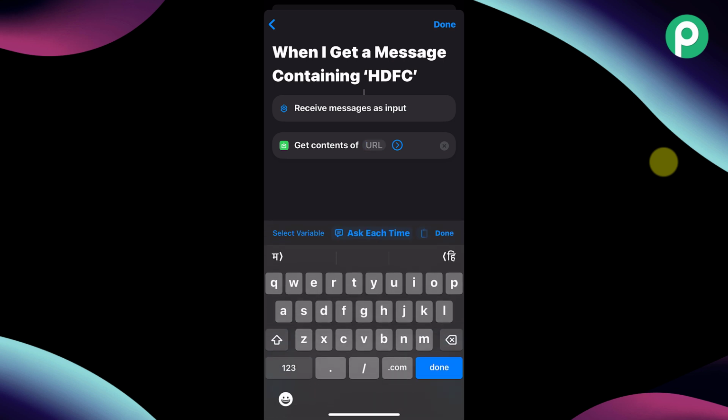Now here in this URL field, we have to enter the webhook URL which we are going to receive from Pabbly Connect. So using a webhook URL, we are going to connect our iPhone with Pabbly Connect workflow, and using the same webhook URL, whenever we receive an SMS with bank OTP on our iPhone, the same message will be sent to Pabbly Connect and our automation in Pabbly Connect will trigger as well.